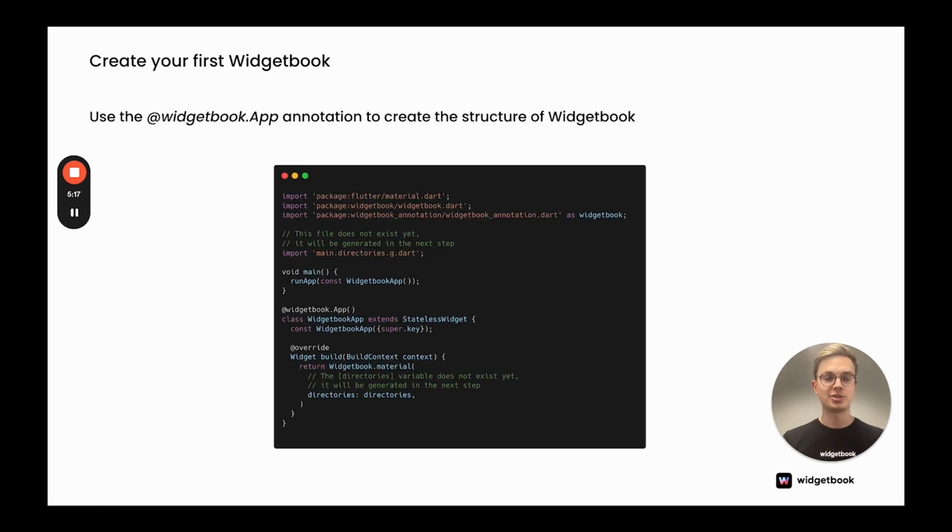Afterwards, we can create our first Widgetbook. How we do it is with another annotation. So in our main.dart file, in our Widgetbook package, we are writing @widgetbook.app. And then we just return a widgetbook.material. In this case, material, because our app is based on the material theme. But it doesn't need to. So for more information, please check the docs. They provide more information regarding this.